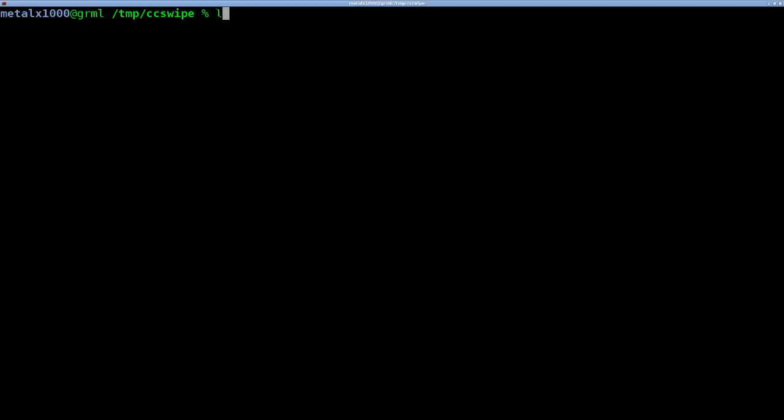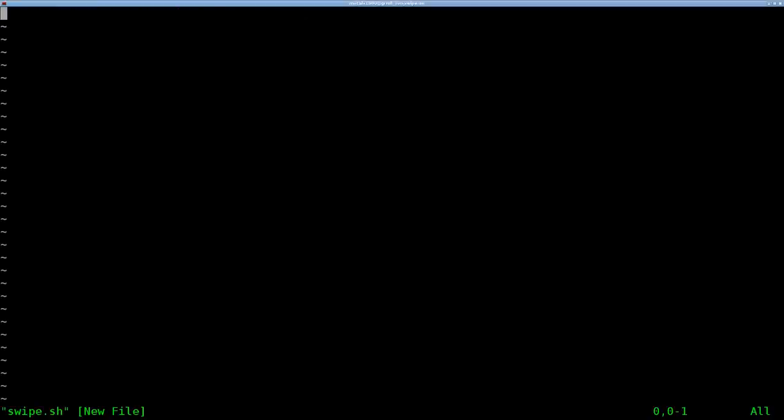There we go. And so let's dive into the code. Okay, let's dive right in. Again, as always, I'm using Vim as my text editor, but you can use whatever text editor you prefer. I'm going to call this script swipe.sh. And just while we're in here, I'm going to take a card and swipe it. There we go. So this is the data from the card.